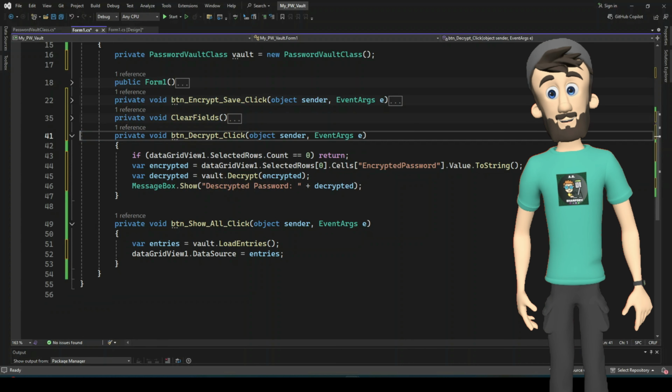This method is triggered when the user clicks the decrypt selected button, for example, after selecting a row from the list. First, we check if the user has actually selected anything. If nothing is selected, we simply return, we don't want to crash or get a decrypt error. Next, we get the encrypted password from the selected row. Here, we're grabbing the value from the encrypted password column of the selected entry.